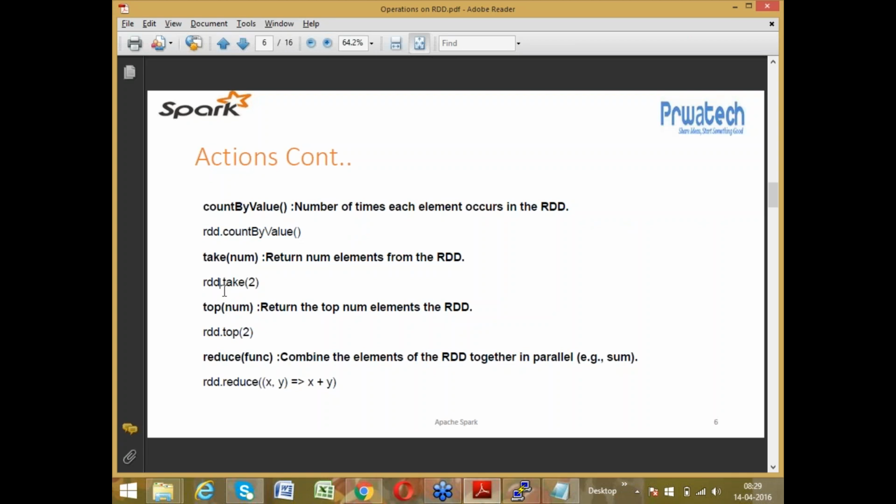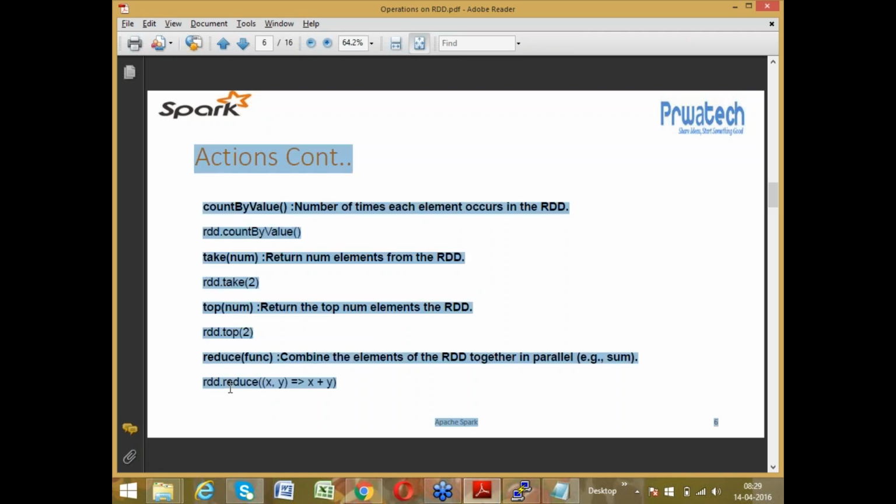You have already seen take and top. If I have 1 2 3 4 5, top 1 displays 5, and top 2 means 4 and 5 will be displayed. Reduce is like reduceByKey, it just sums the elements.